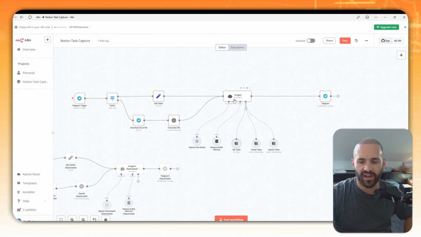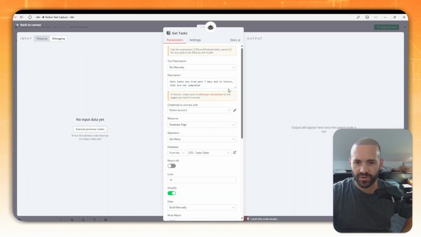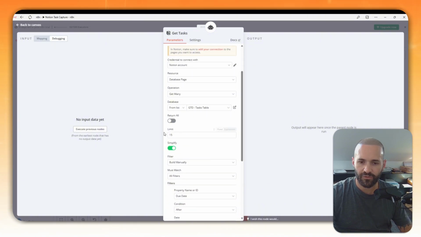So I've told my AI agent that it should always be getting tasks. Even when it's creating new tasks, I still want it to look at existing tasks for how I've formatted things, and that's pretty simple here. So I have filled this resource in as database pages. I want to get many from this database, as we kind of looked at before. I want to return a limit, and I think this all should be self-explanatory.